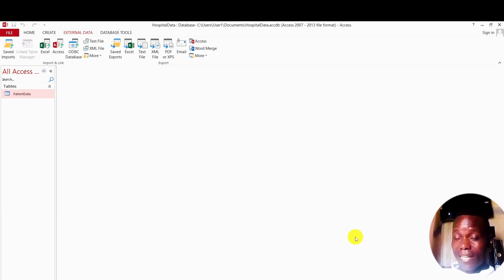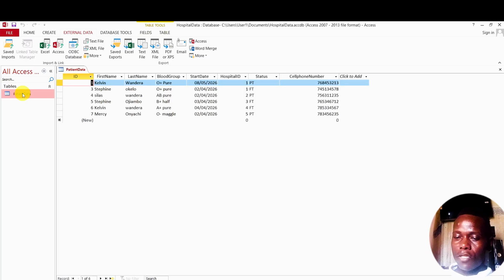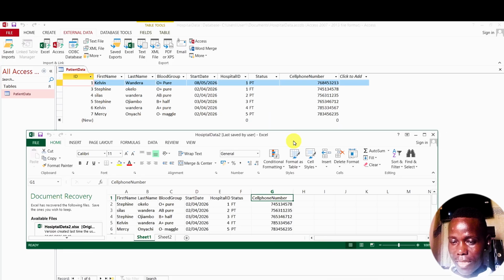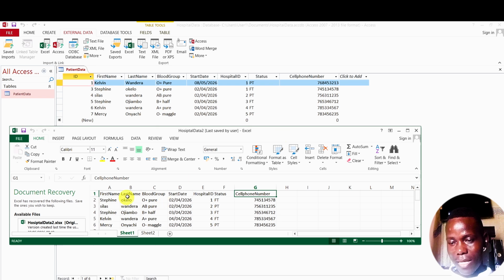When you see it, you can check it. Something has happened. Something is not appearing here, but automatically you have already transferred. If you want to confirm that you have transferred our details from Excel, just come here and open patient data. You find that our data has automatically transferred from Excel. I think you can confirm it, guys. It is the same.